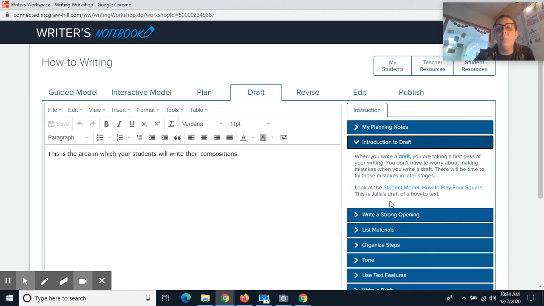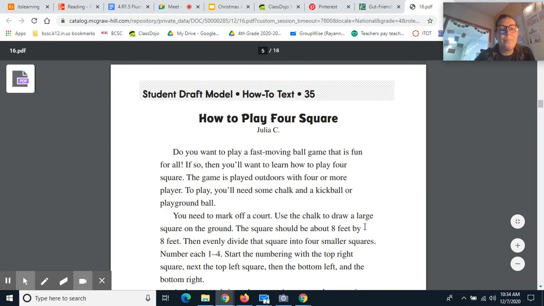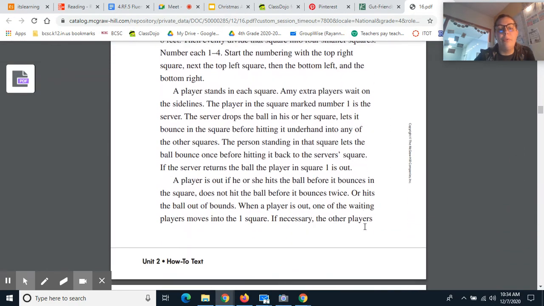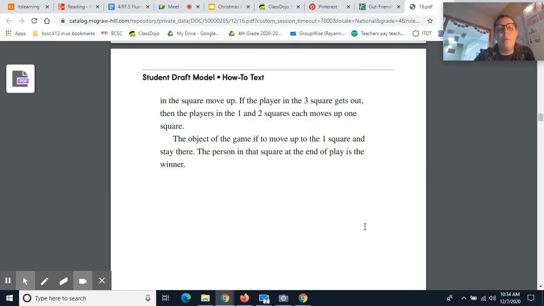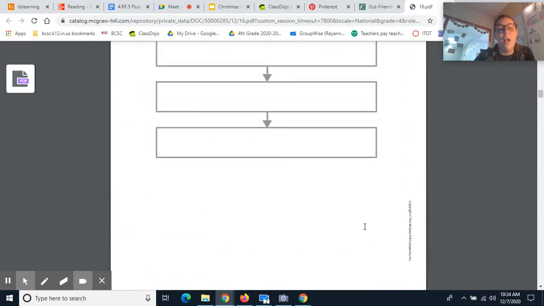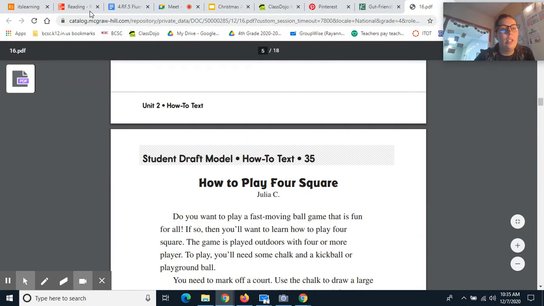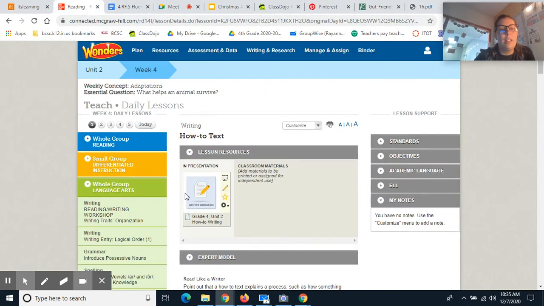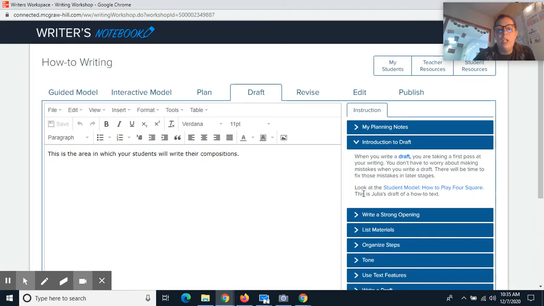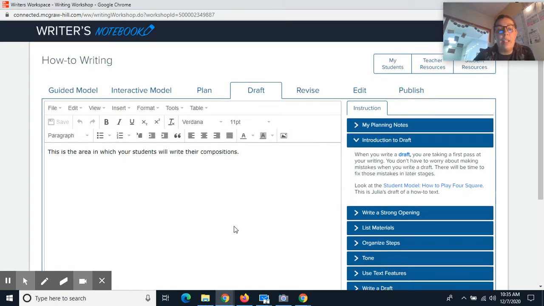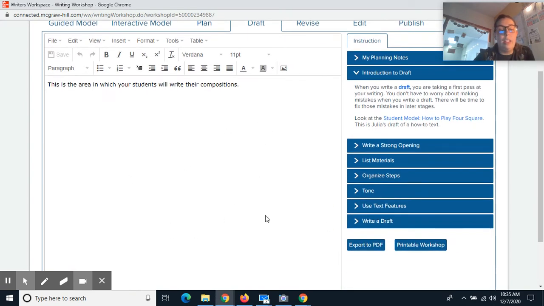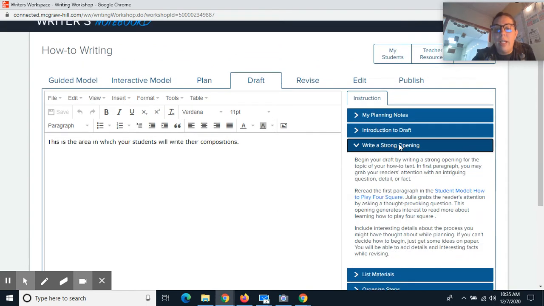So look at the student model. This is Julie's draft. So if we look at Julie's draft real quick, this is before she proofread everything, when she is writing about how to play Foursquare. You are obviously writing something different. So this is the area that you're going to start writing your thing. You're going to start with your introduction. Your introduction introduces your idea. Remember, it lists your materials, those kind of things. You're going to write a strong opening.